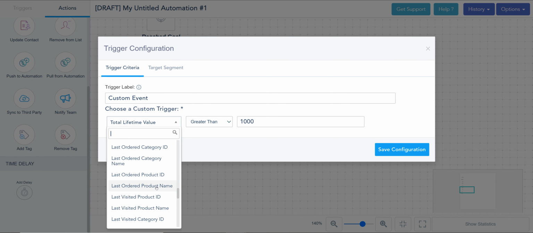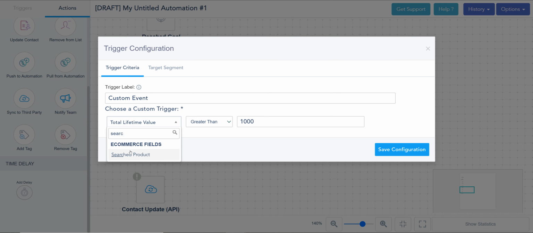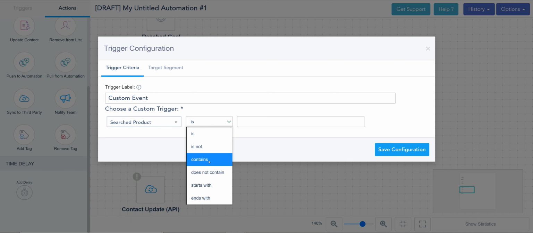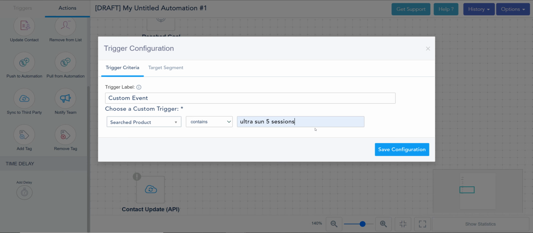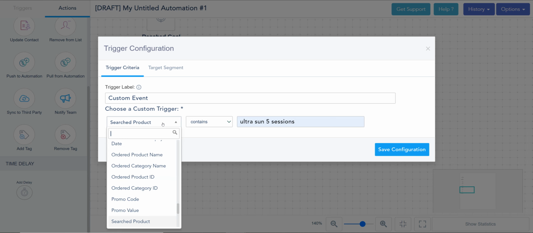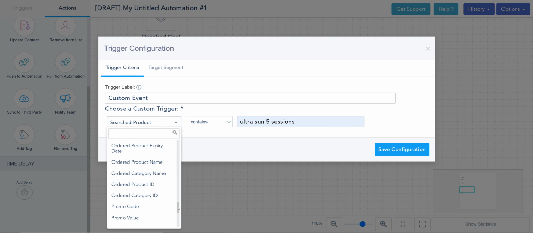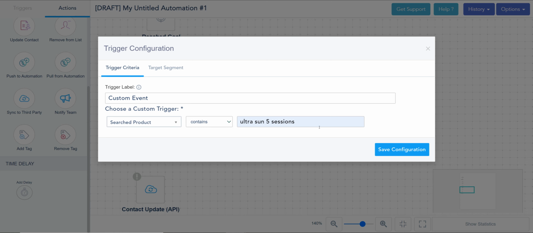Another handy one, which is search based for e-commerce. So if somebody's search for a specific product contains the name, I don't know, Ultrasun 5 sessions, then go ahead and send them something specific to that. I recommend you explore all the different custom triggers because we're adding more to it every month or so.